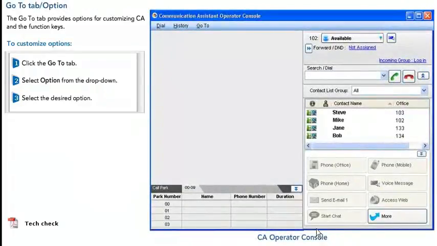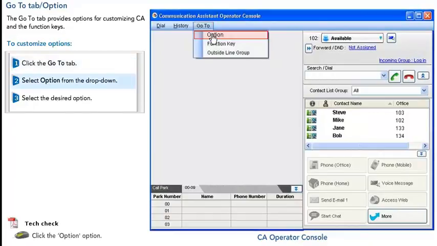The Go To tab menu provides options for customizing CA and the function keys. Click the Go To tab. Select Option from the drop-down menu.